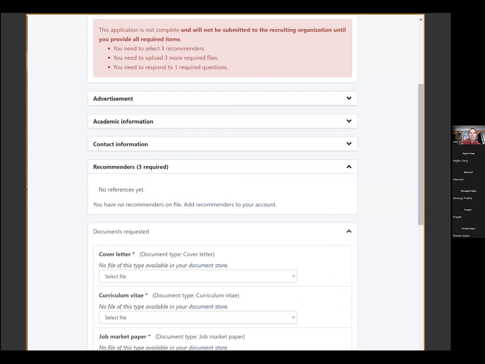The form says at the top what the status of this application is. If you just started, of course, the status will be that it is not submitted yet, because you haven't provided all the information. And this one says you have to select 3 recommenders, load 3 required files, and answer 1 required question. You can see what the form shows. It shows what the advertisement is, and I could click on that to get all the text of the ad.